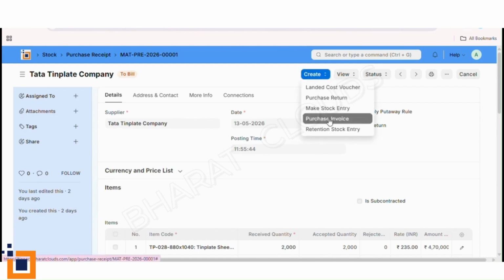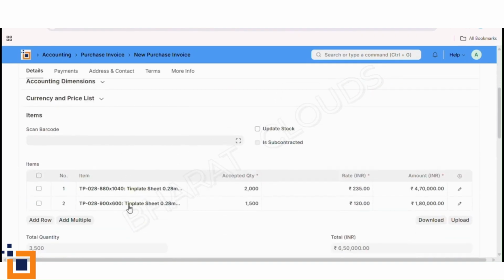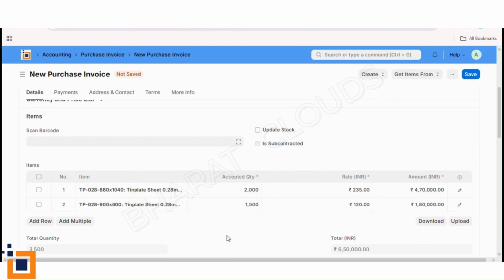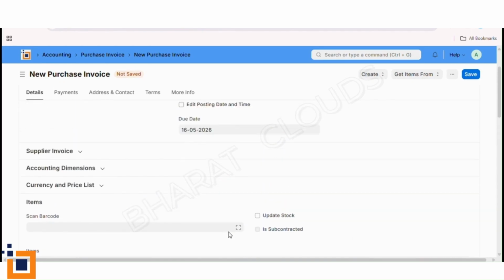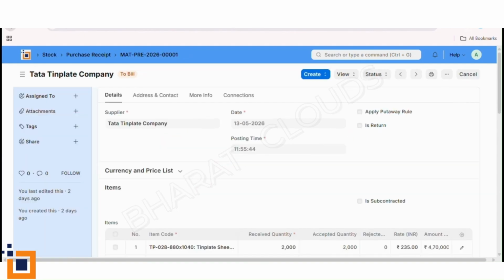The purchase invoice is created from the purchase receipt. The system posts to accounts payable and tracks payment due dates. For the rejected 200 sheets, TinPack can raise a debit note or negotiate a replacement with the supplier. The rejection is documented and linked.